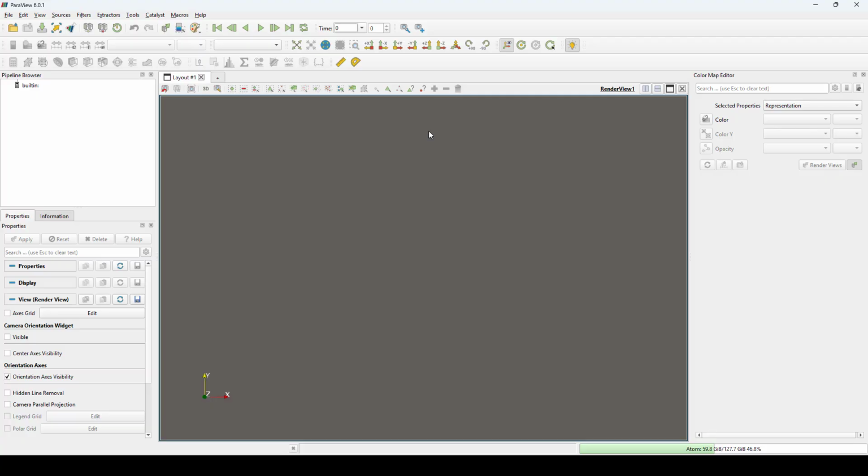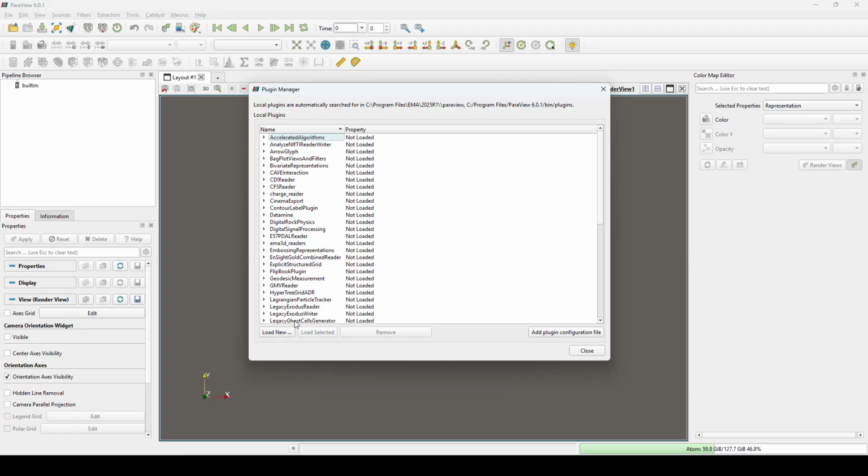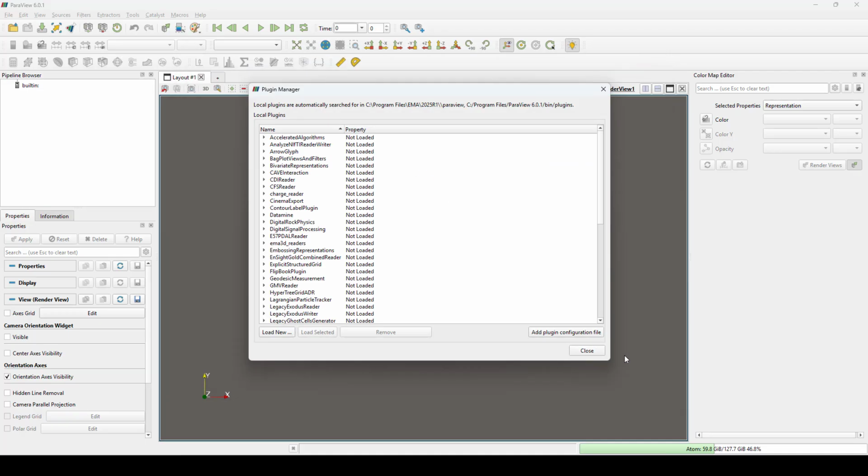First, I'll add the EMA 3D readers by going to Tools, Manage Plugins, Load New, and here by navigating to the C drive, Program Files, EMA 2025 R2 PowerView, I'll select EMA 3D Readers and click OK. Now we can click Close.